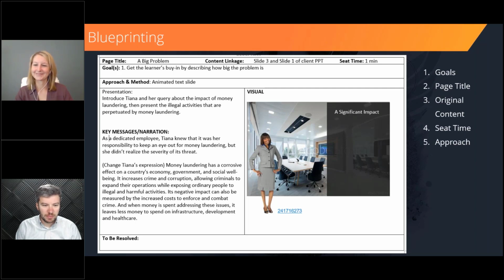A quick question has come up about the goals, which seems like a really important section of this storyboarding template. Who identifies those goals? Is that coming from the subject matter expert, you, what stakeholders are determining that? And how do the goals fall into that? Is that just the goal of this slide or is that the goal of the course?